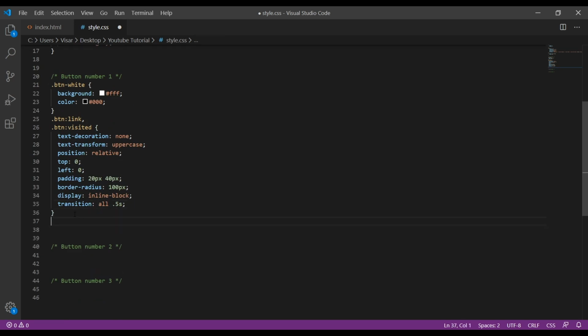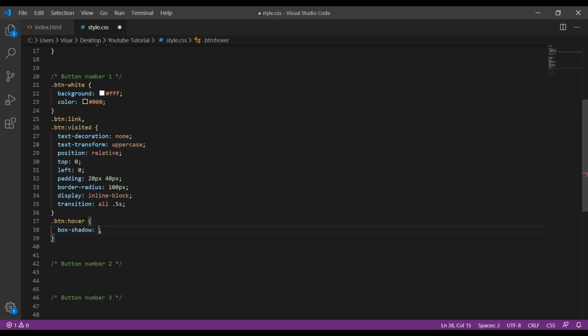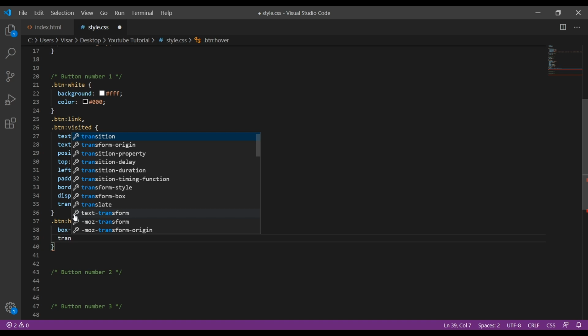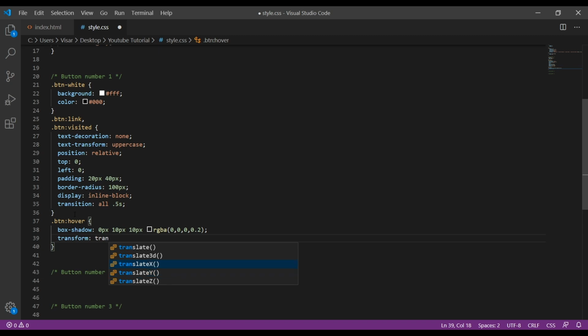Okay, next one is the BTN hover. Change box shadow 0 pixels, 10 pixels, 10 pixels, then RGBA 0.2, and the transform we translate Y -3 pixels.